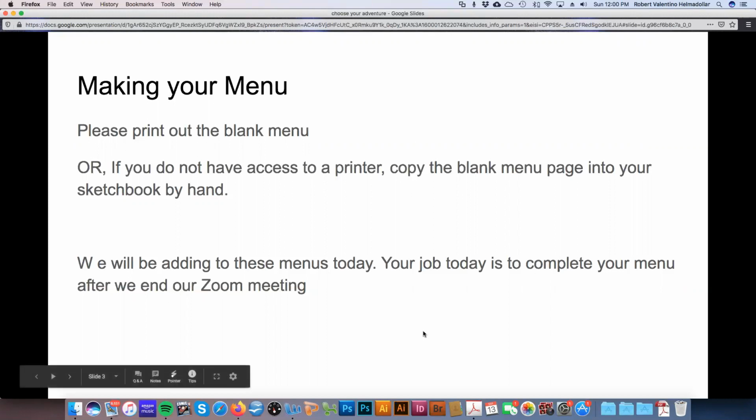So have something out to write with. Have your menu out if you've got it. If you're not going to write directly into your menu, have your sketchbook handy so that you can write down notes from these different categories and your vocabulary terms, so that you can complete your menu when we conclude the Zoom meeting.